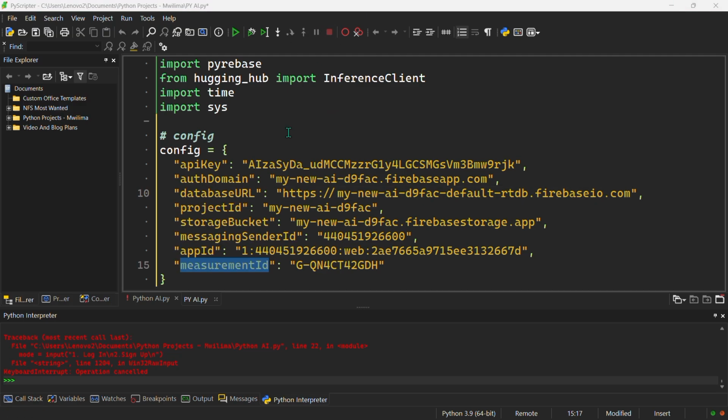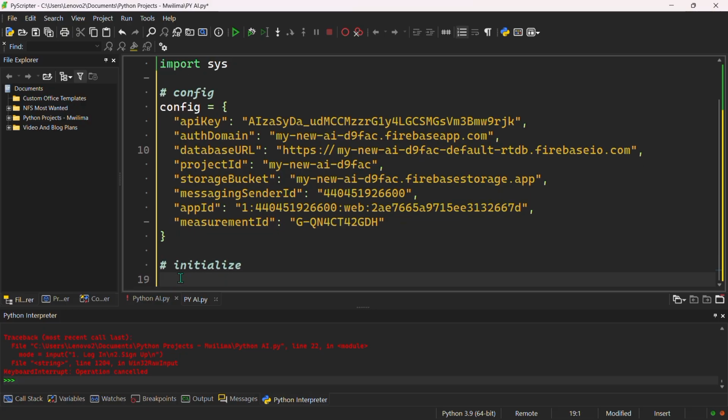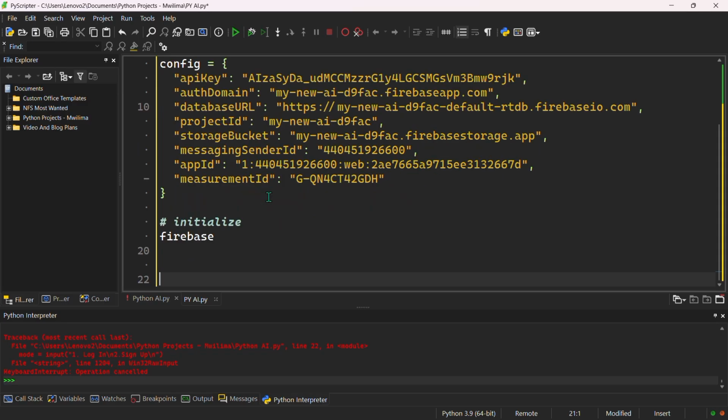Once you are done putting them all inside of quotes, the next thing we're going to need to do is actually initialize the Firebase and our AI. And to initialize this, all we're going to need to do is type in firebase, which is the name of our variable we're going to call our main Firebase. And we're going to set firebase equal to pyrebase, which is our module. And we're going to type in dot initialize_app right here, and we're going to type in config, because our initialization thing is the config file right here.